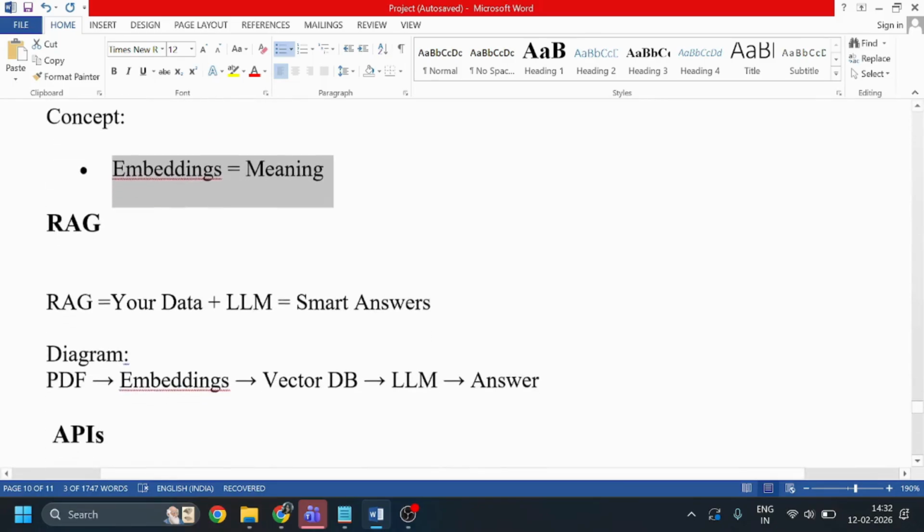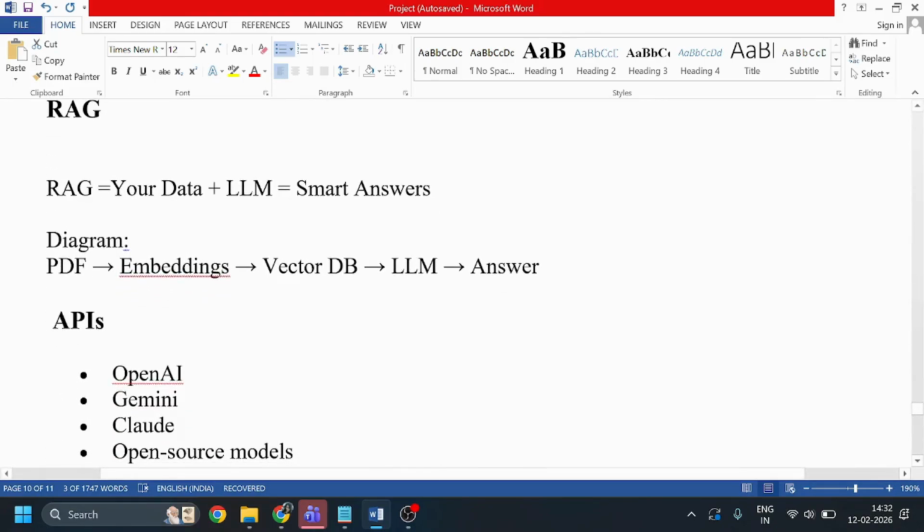And after this you need to learn RAG. What is RAG? This is a big word, simple meaning. Give the AI your own private data like company manuals and let it answer questions based on that. This is what 80% of companies want right now. Here you can see your private data, LLM, and smart answer. It will give you a smart answer. You can also see this diagram. If you have a PDF, you need to do embedding and store these embeddings inside the vector database in the form of vectors, and the LLM generates the answer when you ask a question.